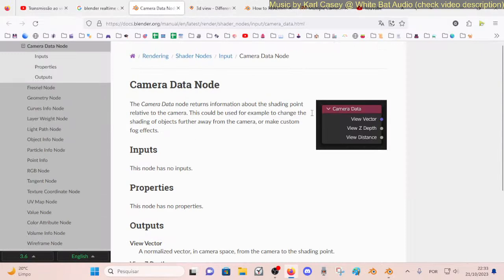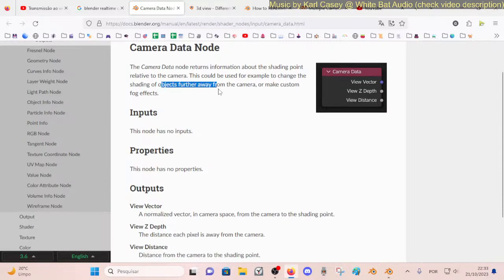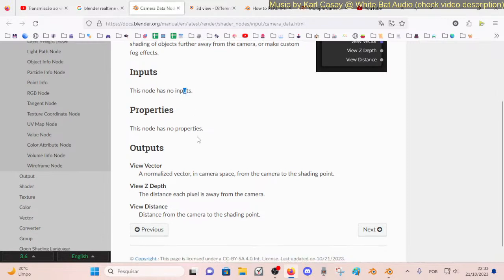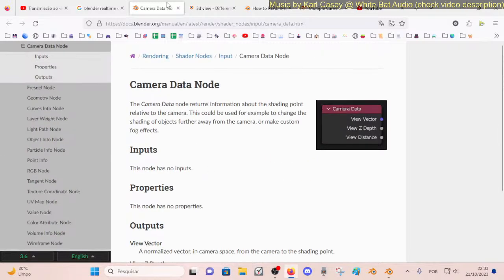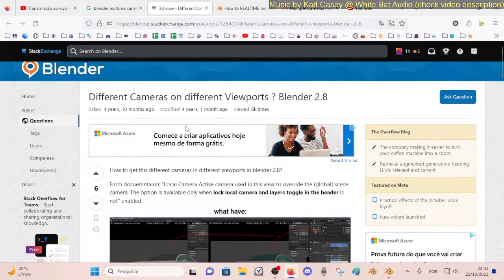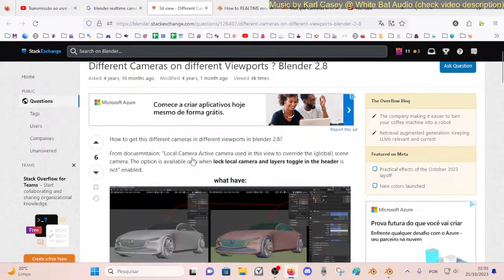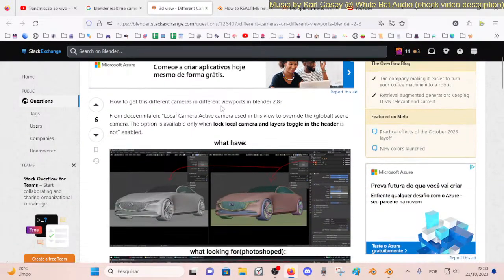The camera data node, maybe I saw that, is used around the shading point to change the shading of objects further away from the camera. This node has no inputs, no properties. The output is in camera space, showing the distance each pixel is away from the camera. Okay, so this is apparently pretty simple, and has nothing to do, I think, with getting different cameras on the viewport. Okay, how to get different cameras on viewport.